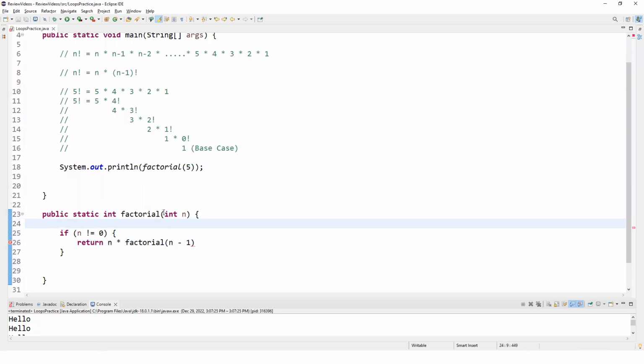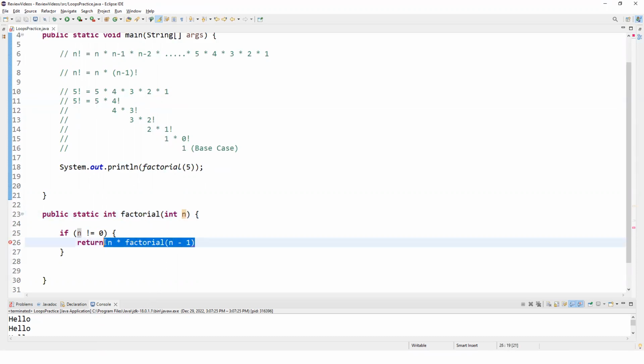So that's very simple. If it was 5, 5 is not equal to 0. So my solution is 5 times 4 factorial. And that is true. Right? Now the 4 factorial is not equal to 0. So my solution is going to be 4 times 3 factorial. And so on. Now what if it's equal to 0?